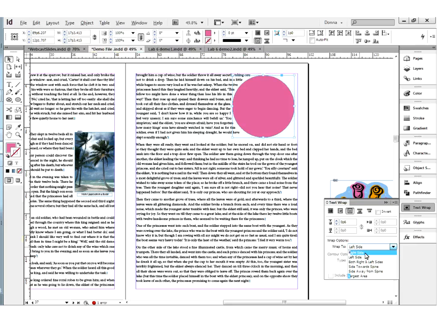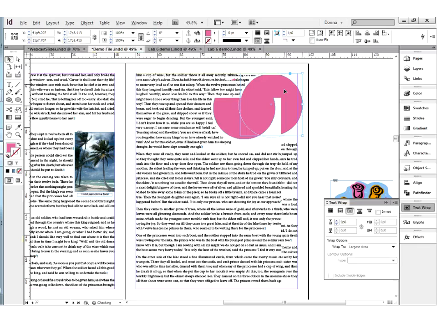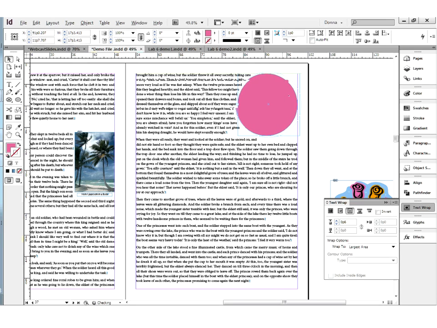Another option that comes in really handy when sometimes right and left fail, because it just doesn't quite suit the need, is largest area. So if this is pushed over here more to where I have a larger area versus a smaller area, it's going to take the largest area and then it will keep the text from going beyond or going into this smaller area. All right, so here is wrap around a shape. Pretty easy.